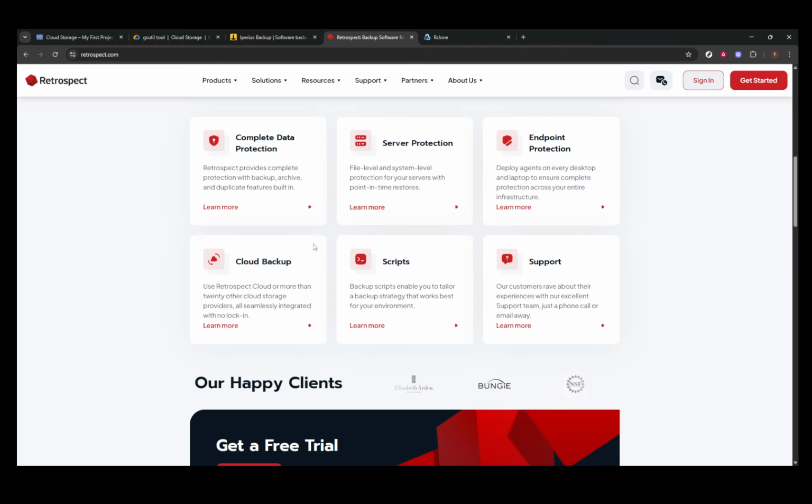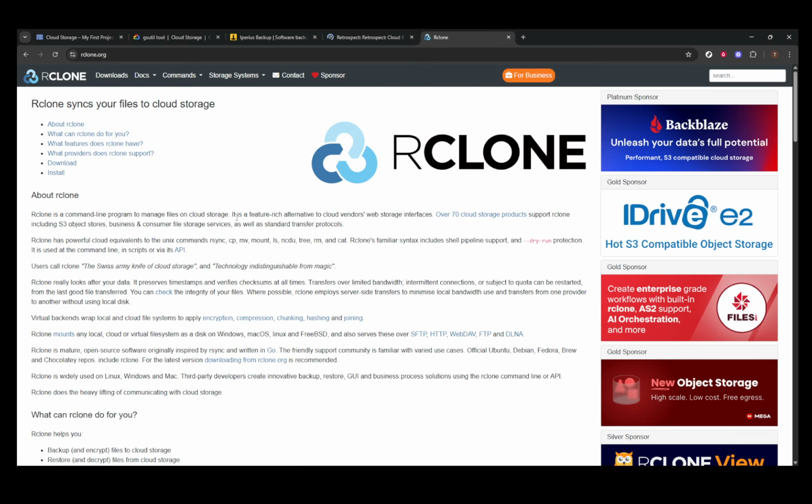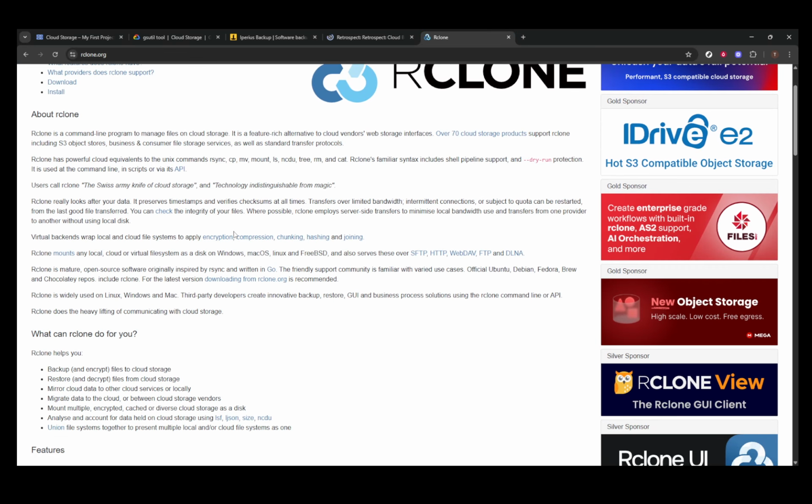In conclusion, each method has its own strengths, whether you're looking for simplicity, control, or advanced features. Choose the one that best suits your needs and feel confident that your data will be securely backed up and recoverable no matter what happens.